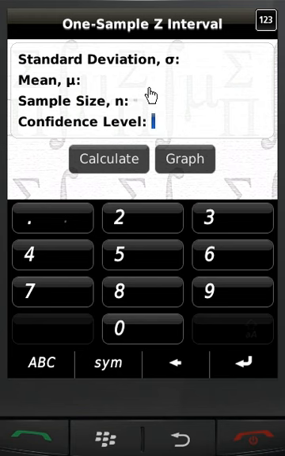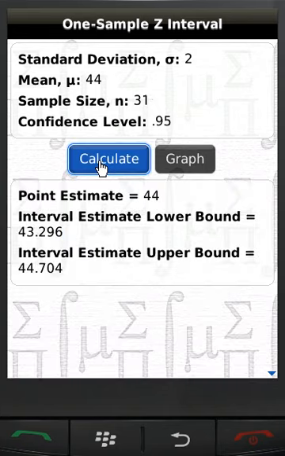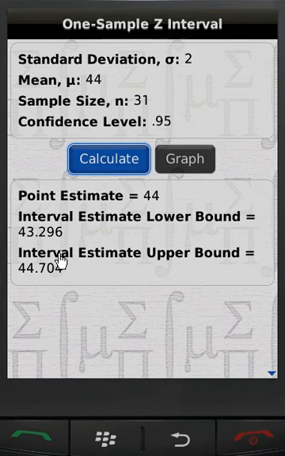So let's say we want to build the 95% confidence interval. Our standard deviation is 2, the mean 44, and the sample size 31. So we're trying to build the 95%, so that would be 0.95. We click calculate, and I can see that the point estimate, of course, is that value in the center, that is 44. The lower estimate for the interval would be 43.296, and the upper estimate of the interval would be 44.704.